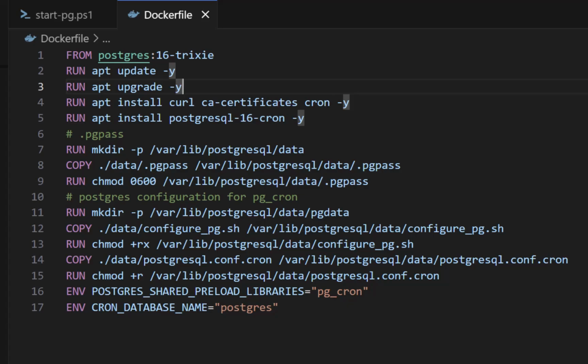So it'll go, does var exist? It does. Okay, lib exists. Yes. Postgres. Oh, it doesn't. I'll make it. Does data exist? Oh, no, it doesn't. I'll make it. And this is, in my opinion, the greatest cheat code ever.